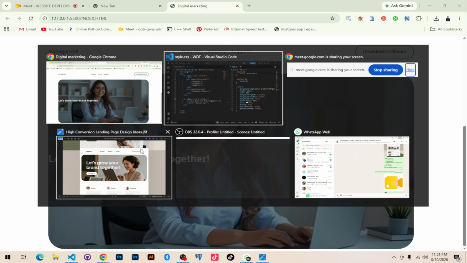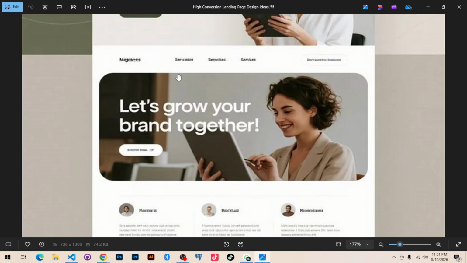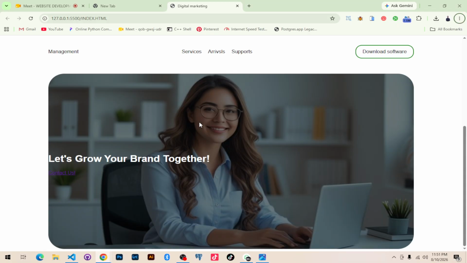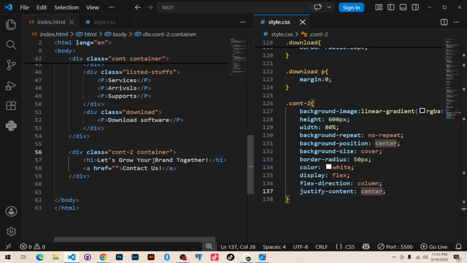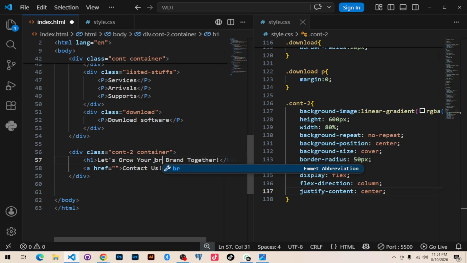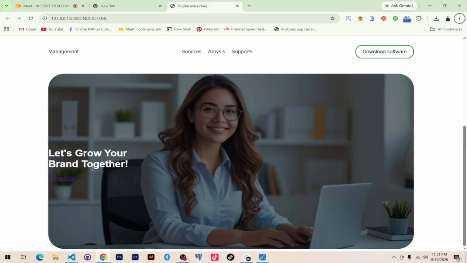Of course, we have to add a BR to break this thing down, brown together. So let's add a BR to break it down. Let's add a BR, tap, brown together.